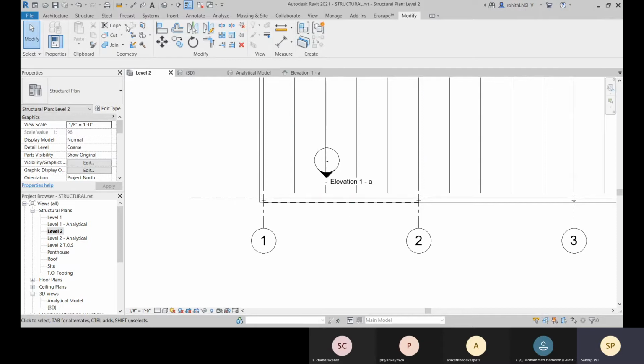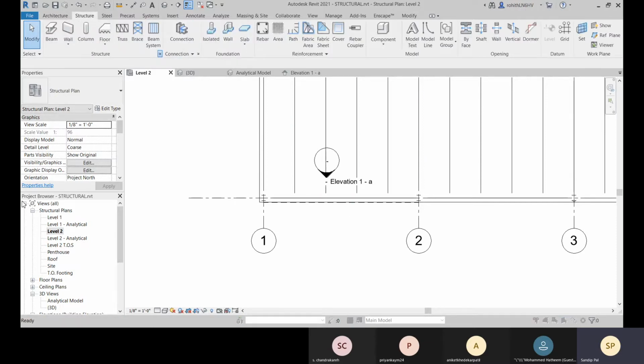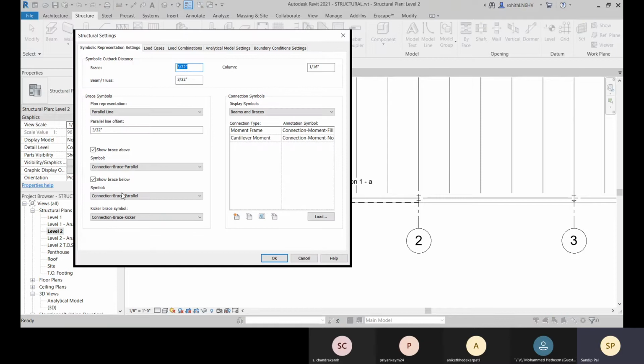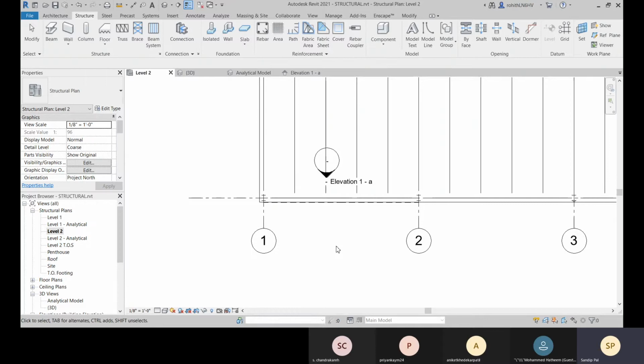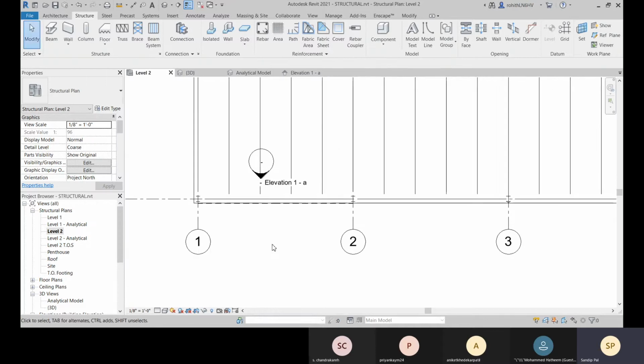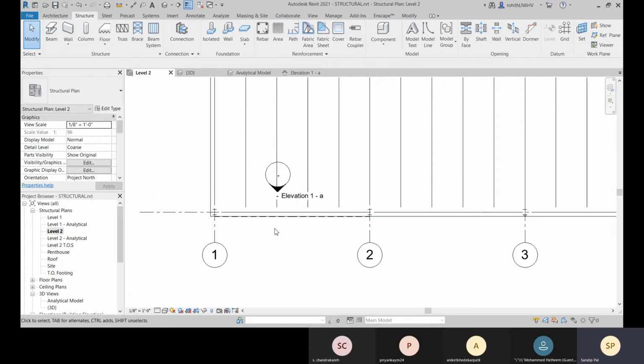Okay, so you can come back to structural, and this is about the parallel line offset. There you can set what the parallel line offset will be. And if you don't want to show the brace above, you can uncheck this to show brace below only. If there are any braces above, that will not be shown with the symbols.